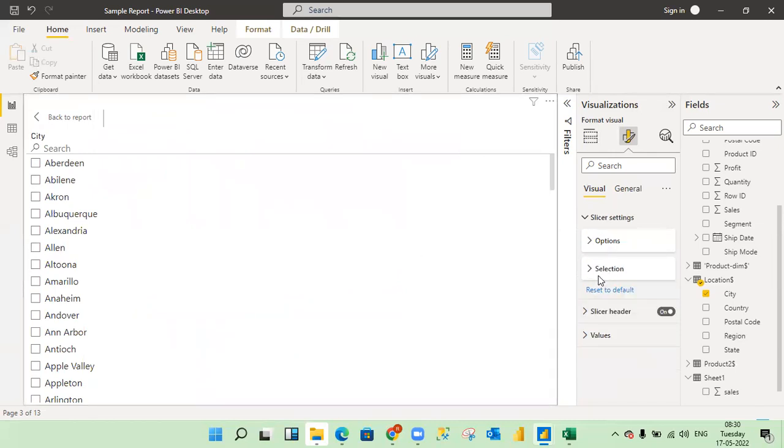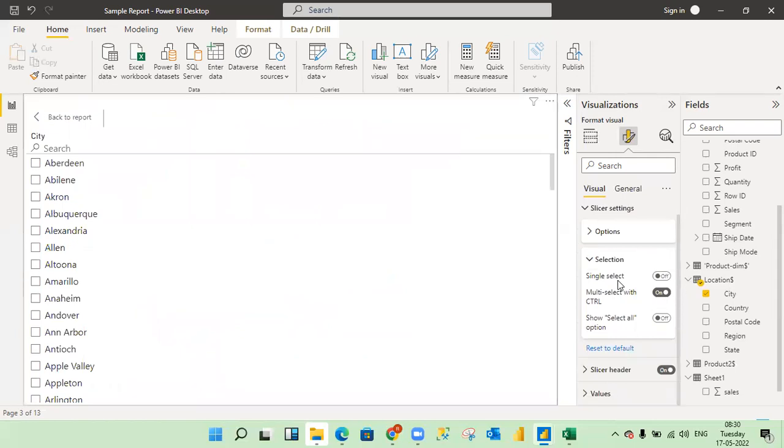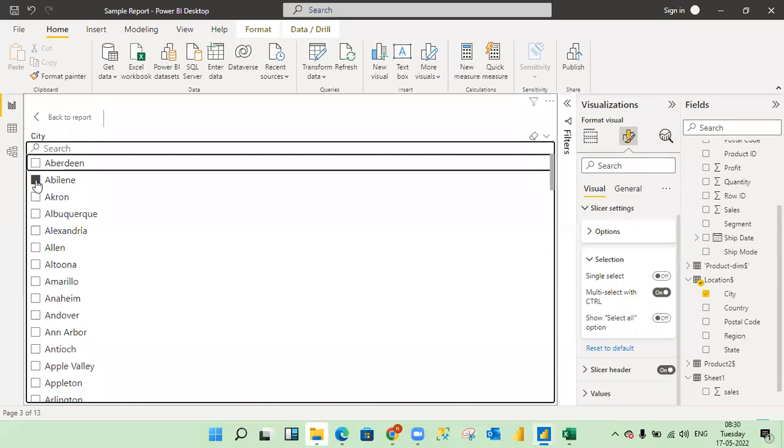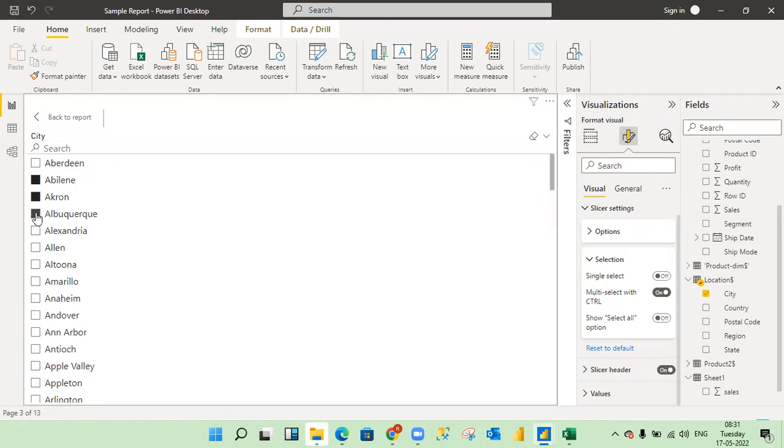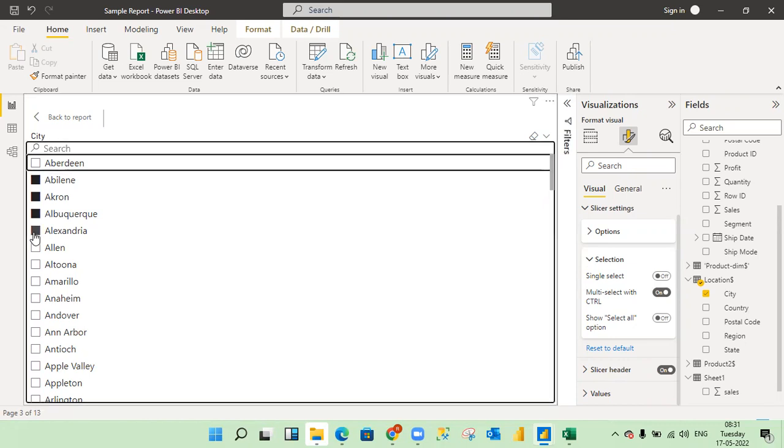And selection, if you come to the selection, we have single selection off, multi selection with control on. Now observe, I select this, again I select ambulance. If I select another one, the previous one automatically gets unchecked. Instead, here multi selection with control is on. So using control you can select more. See, more city names can be selected using control like this.